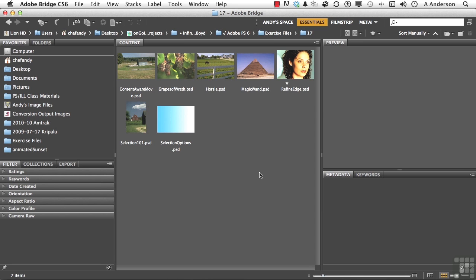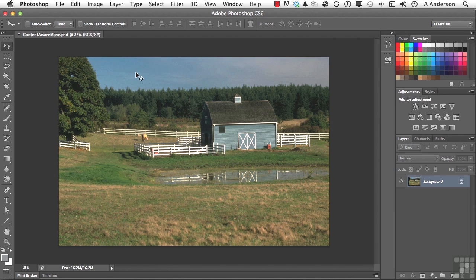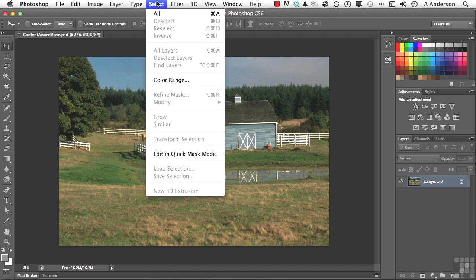We might make a specific selection using something called color range. Let's go ahead and open up Content Aware Move, this one right here. Now what I'm thinking of doing is I want to change the overall color of the sky, but since there is a reflection down here on the water, I want to select that area too. I'm going to go up to the word select and down to color range.